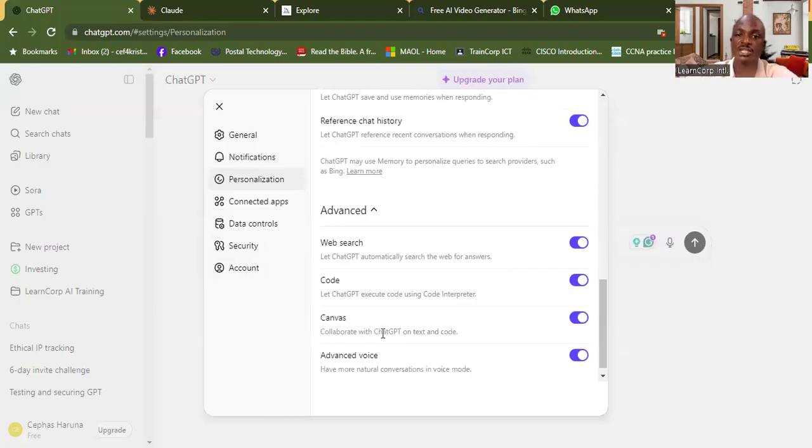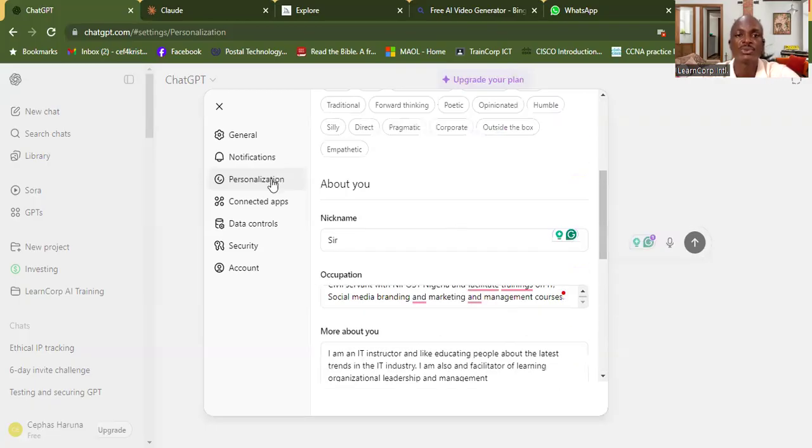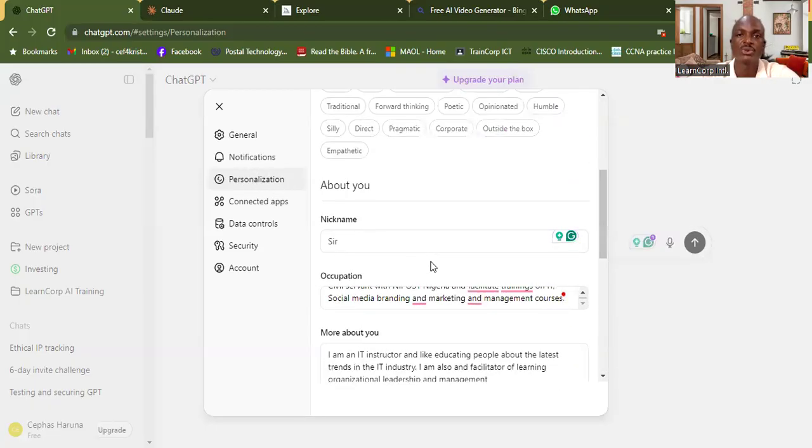Canvas, collaborate with ChatGPT on text and code, advanced voice, have more natural conversation with voice and stuff like that. You can turn these things off and it may only limit your output, okay? Maybe you're just considering security or whatever the case may be, but it's up to you. You choose that preference. But to get the optimal output, you may want to leave these prompts on, all right? So that's one thing with the personalization that you want to work with.